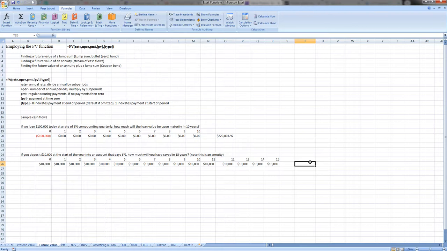Now there's a couple of ways to read into this. We could say, well, by the time we hit year 15, but the way we're going to look at this is we're going to save $10,000 every year, but that deposit starts at the beginning of the year. And then we're going to look at how much will we have saved by the end of year 15.